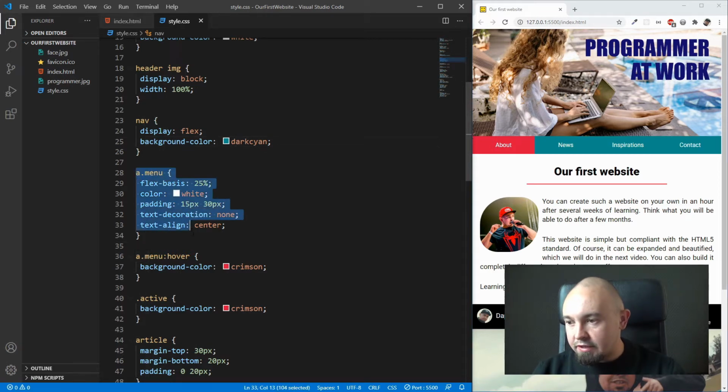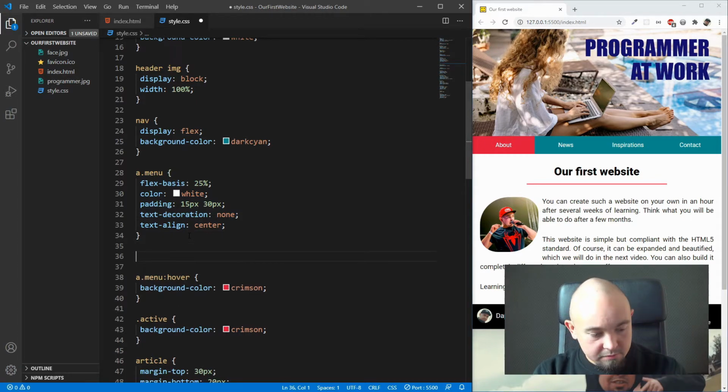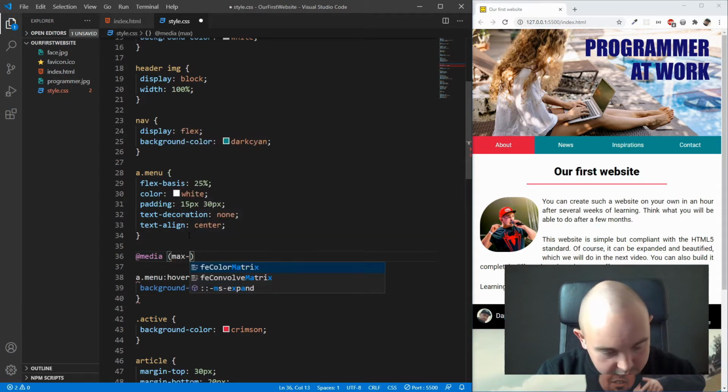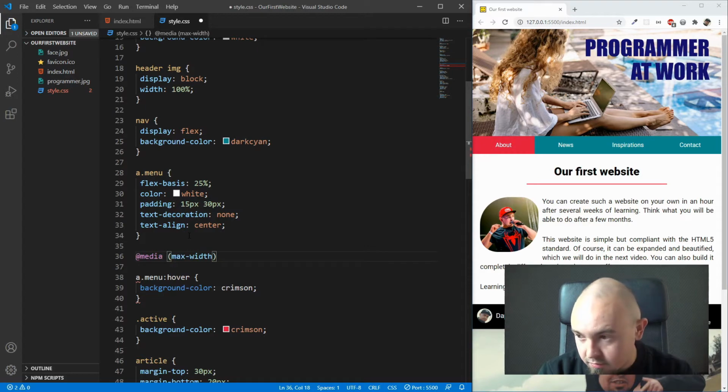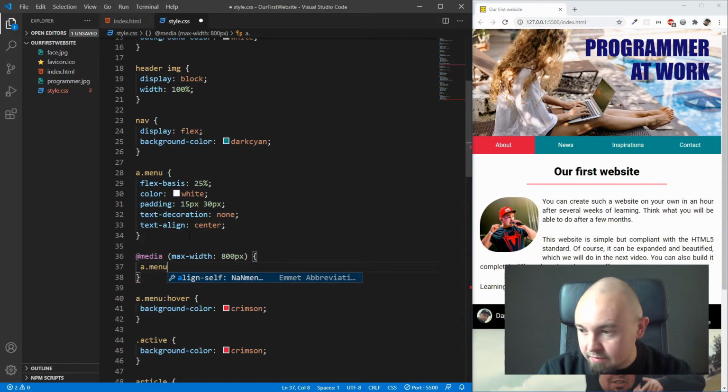After our A menu CSS rule, we have to type @media, which means this is the media query. And now we want to refer to the max-width of our element. Now we open and close our curly brackets, just like in every CSS rule. And now we have to tell what is supposed to change. So we want to refer to our A menu once again.